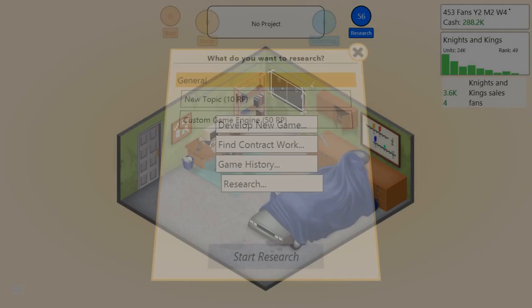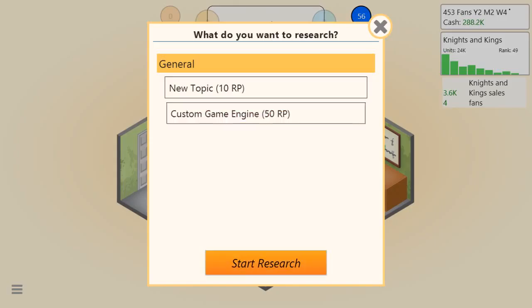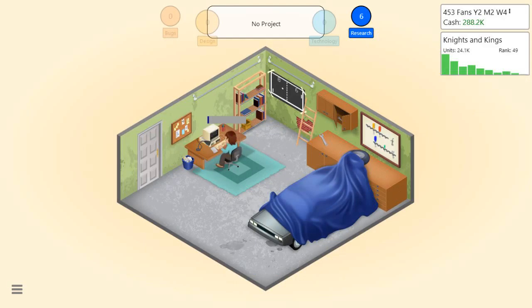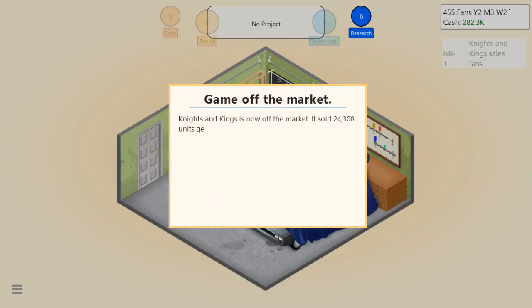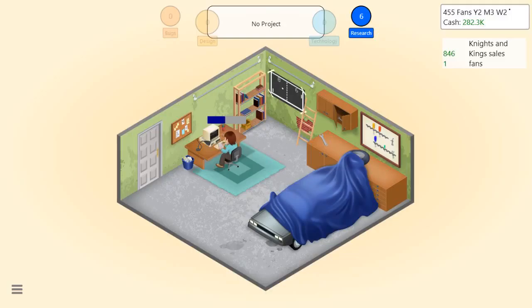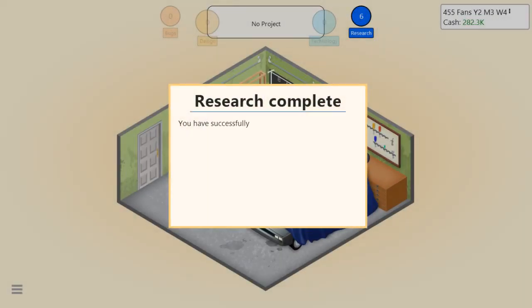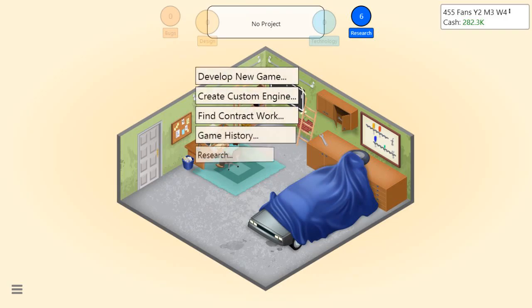All right, we're going to research custom game engine. I've been recording actually 13 minutes. Nice. Alright, now we get to make custom game engines. And also now it gives us the ability to create tutorials.